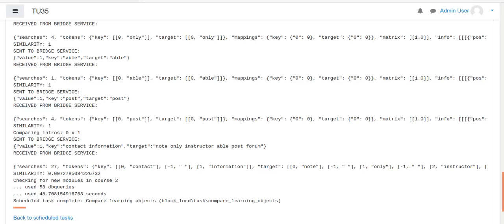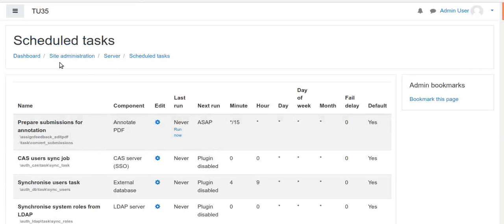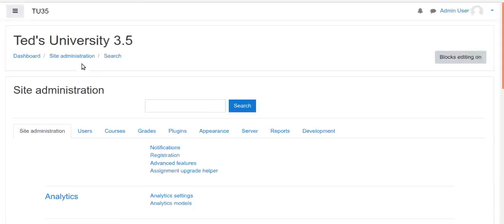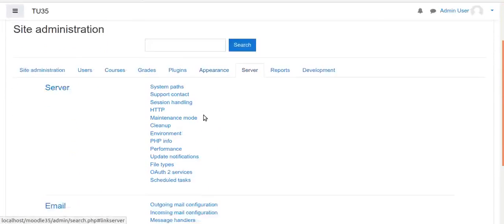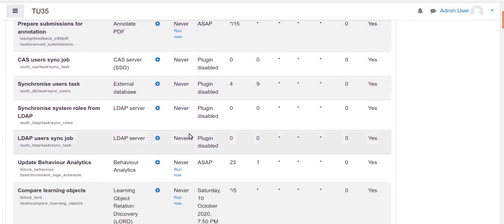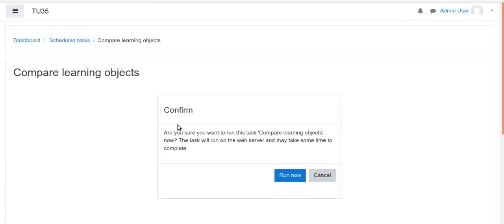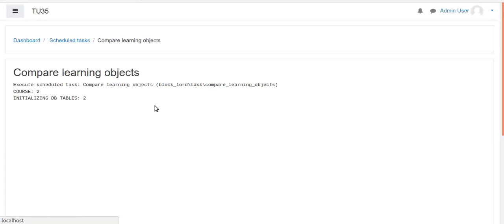our scheduled tasks here. You can access that from Site Administration again, Server, Scheduled Tasks. If your Moodle is set up properly, of course, this will run in the background. You don't need to do this manually, but we can also do it manually. So click here, run that, and that's going to extract all the learning content from all the learning activities in the course, and it'll start the comparison process as well, and it'll populate the stop word dictionary as well. So we'll just let that run for a bit.